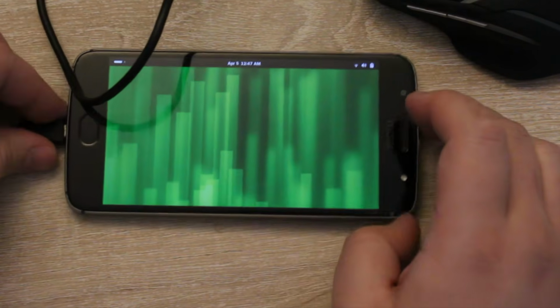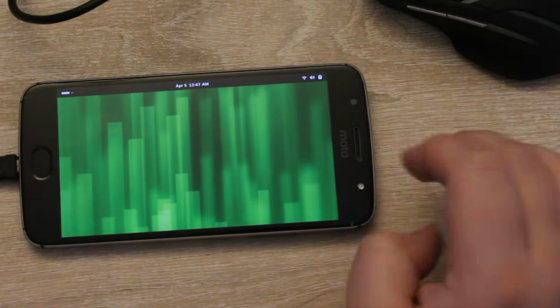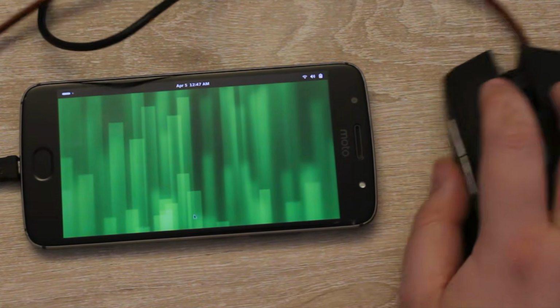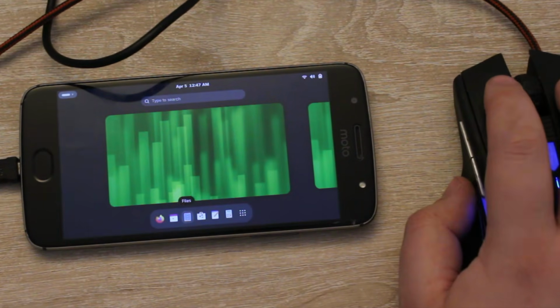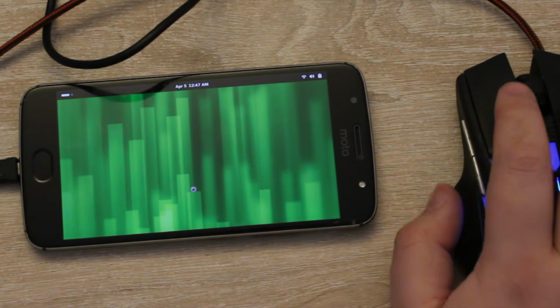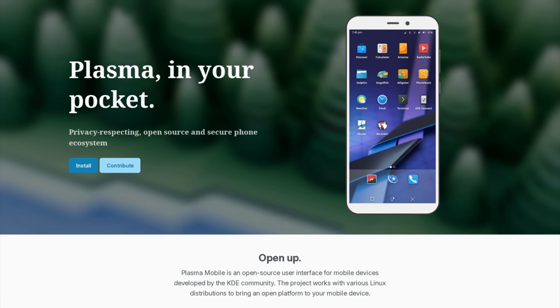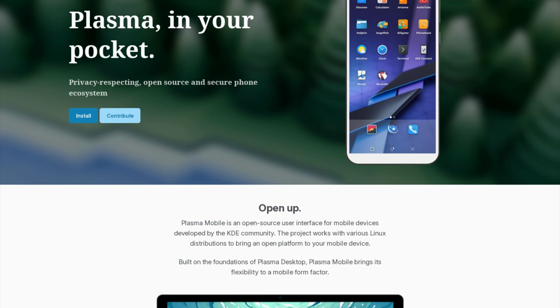My next thought was to get an OTG adapter and a mouse and keyboard to see if they worked, and they actually did right away. Oh, we got a cursor. It works.